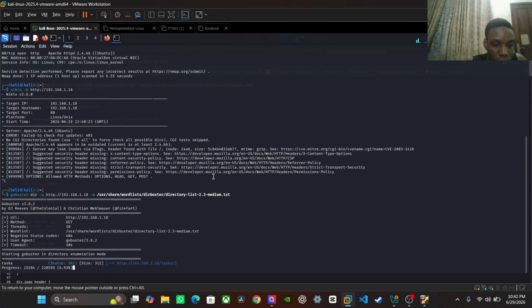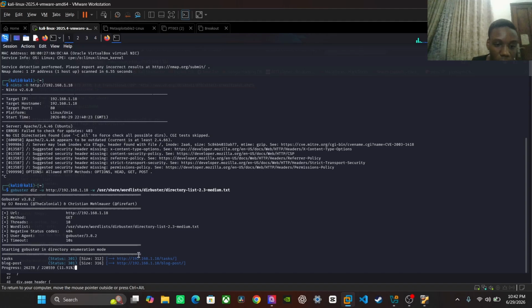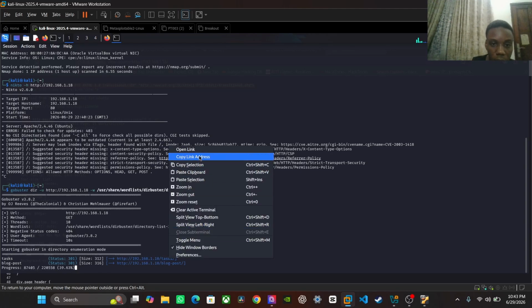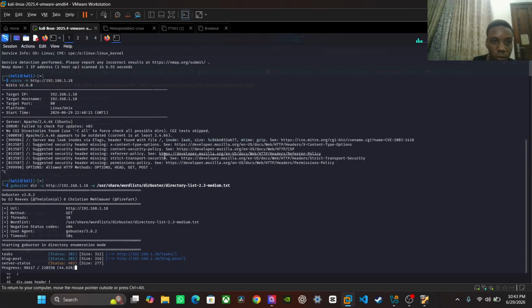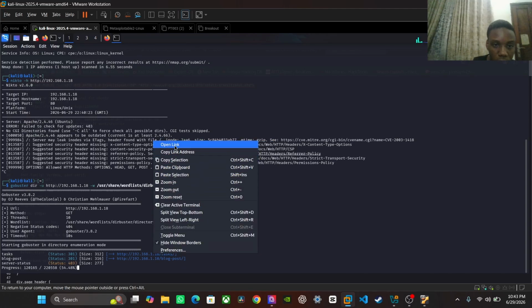We are likely to get more web pages. So as you can see, through using GoBuster, we are able to acquire two more web pages. I'm going to inspect them and look at what they have to offer. Just click on the link.